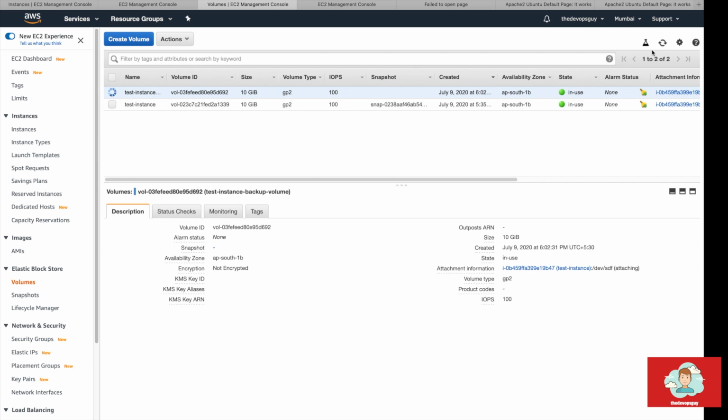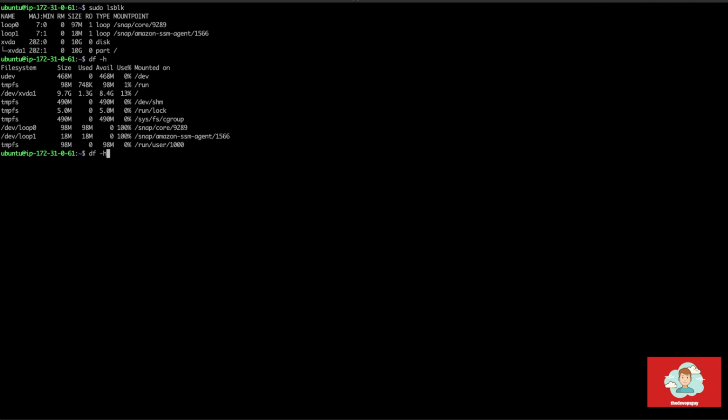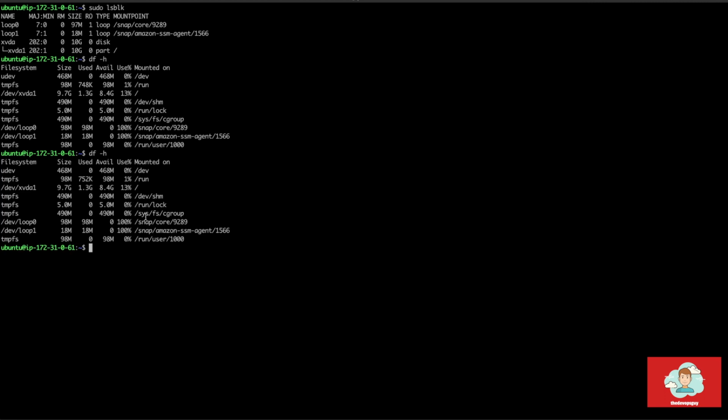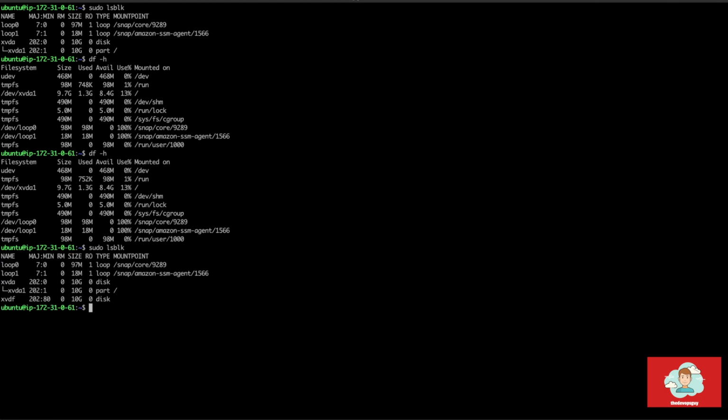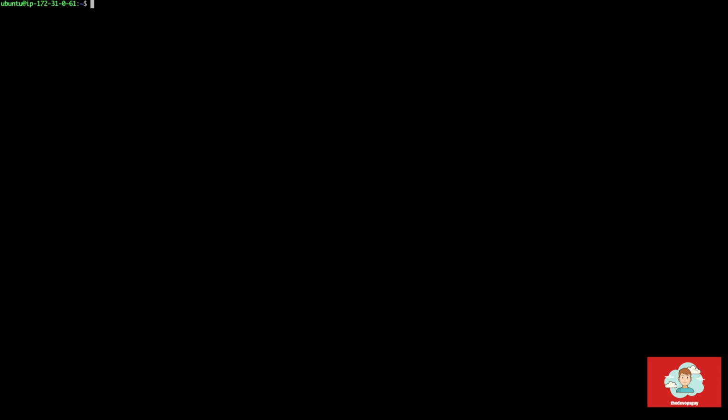Okay, the disk is being attached, and now let's get back to our EC2 instance, and you can see, let's do a lsblk, and the new disk is available as xvdf. Now let's format the disk and attach it to one of the mount points. Let's format it with ext4fs.